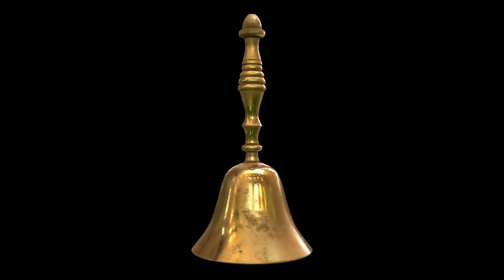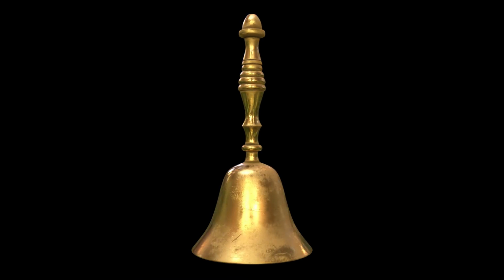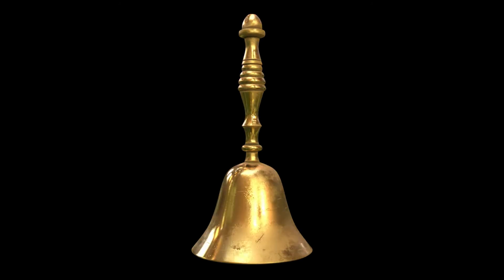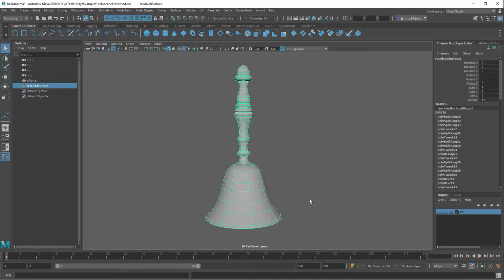This is part 2 of a video series. Here, we're going to create the UVs for this bell. If you missed part 1 of the video, the link is here. In that video, we created the model. Now let's get started with the UVs.